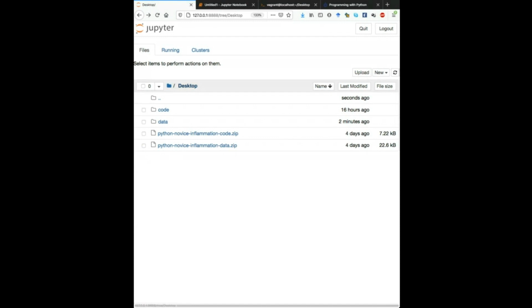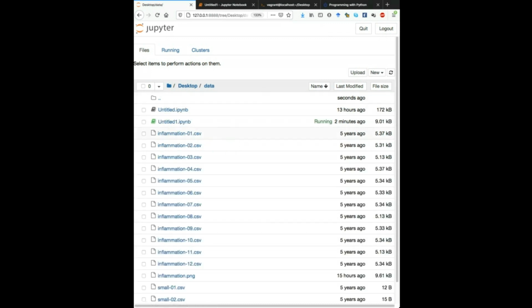I was in here, and I have a display of all my directories. If you click on data, then you jump into that directory. And if you execute your notebook here, your notebook will be executed from this directory. That's one way to do it.